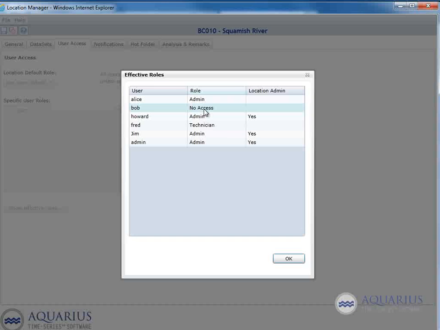This ends the video on Location Manager's User Access tab.